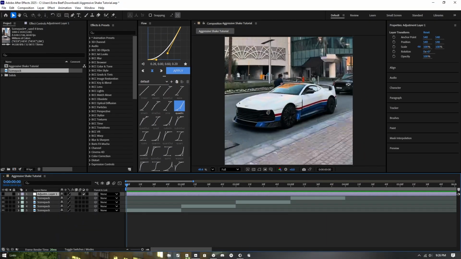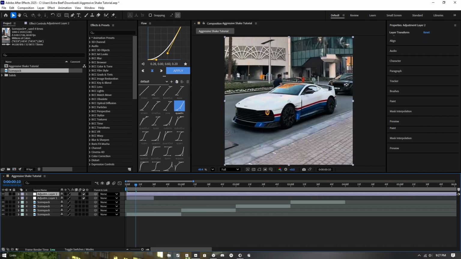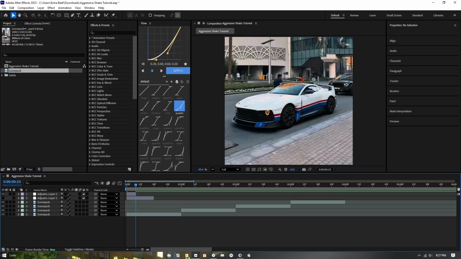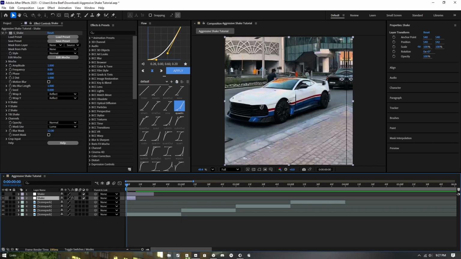Everything in the shake tutorial depends on the length of your clips. For medium clips, like 1 second clips that I'm using, you would want to make an adjustment layer around 30 frames long, and then make another one that's 10 frames long, and put the smaller one under the bigger one. Next, you are going to apply S_shake under the smaller adjustment layer, and you're gonna see these black lines.